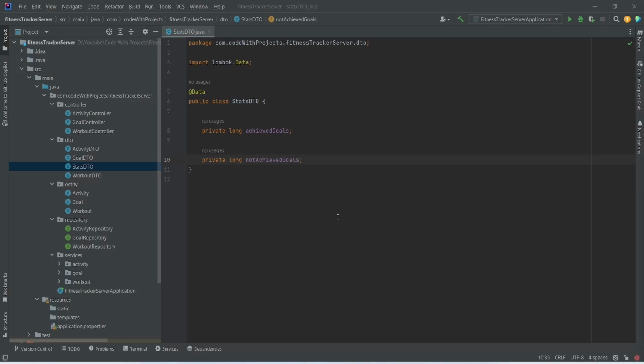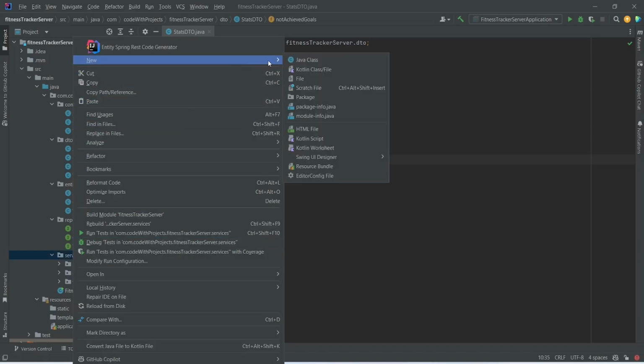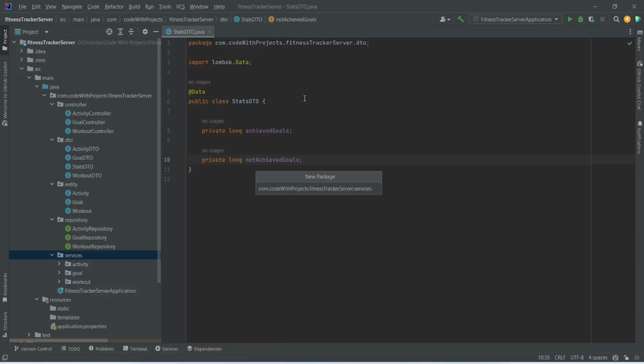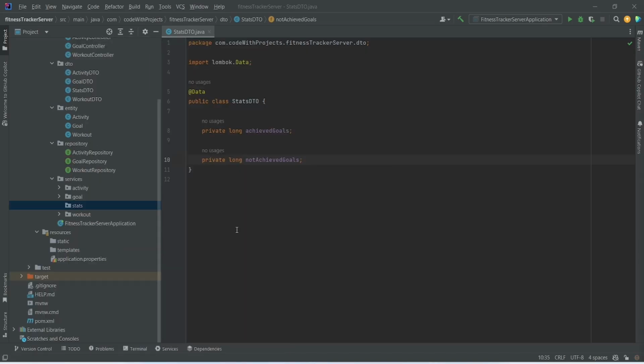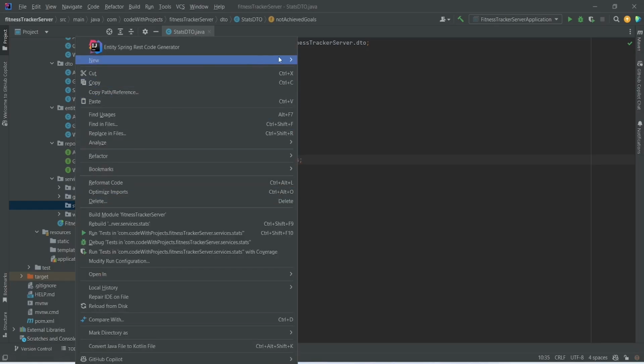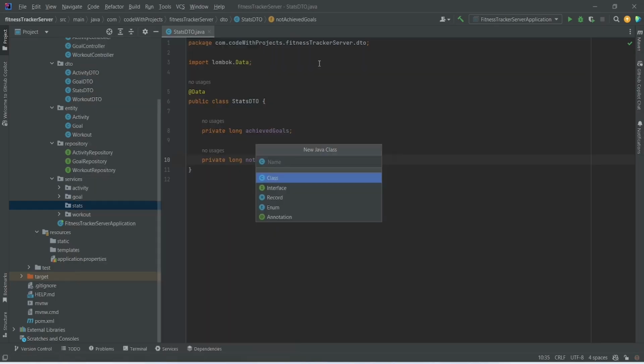And now we need to create the stats service. To do this, we will right click on our services package, choose a new package, and name this package stats. And after this we will right click on our stats package, choose a new Java class, and name this class StatsService. And for the class type we will choose interface.